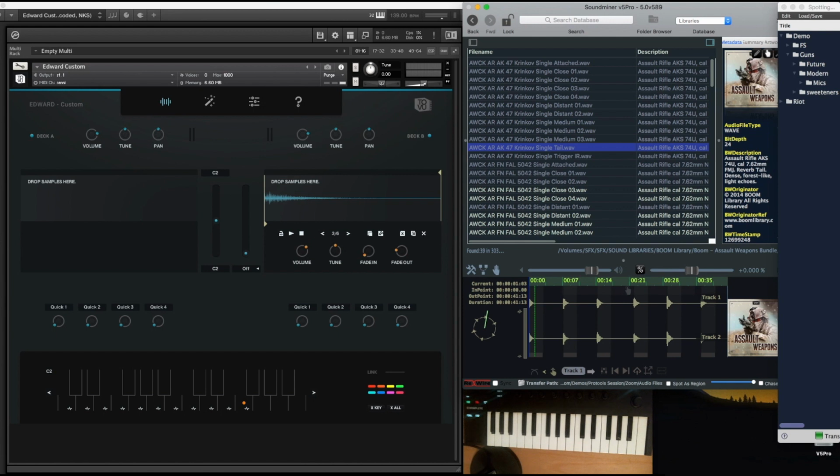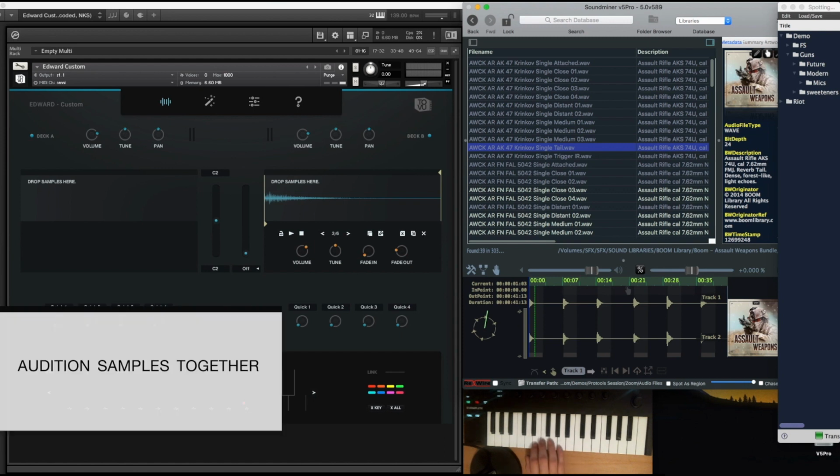Alright, that actually did not take very long at all. Now I have 11 different mics loaded into 11 different keys with 6 different samples per key. Now that that's done, you can play the different mics together and audition combos that you like best.